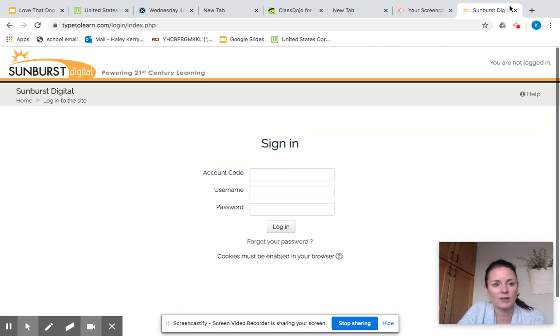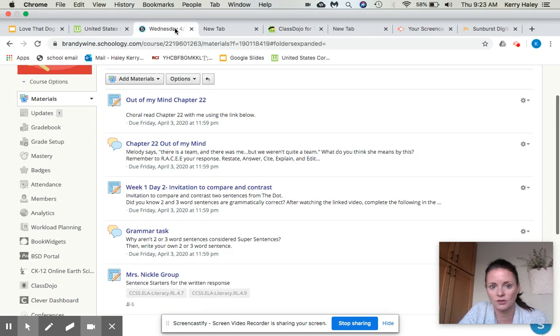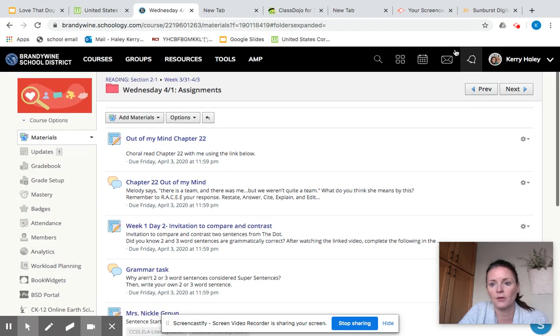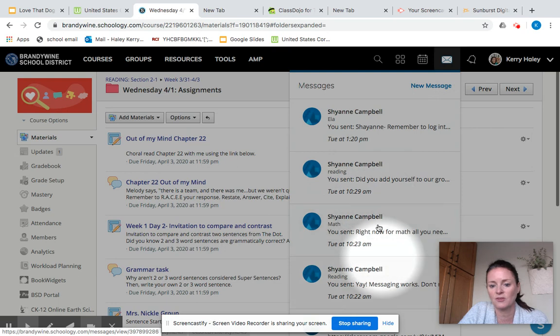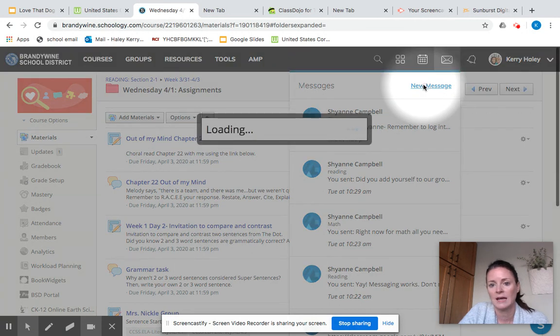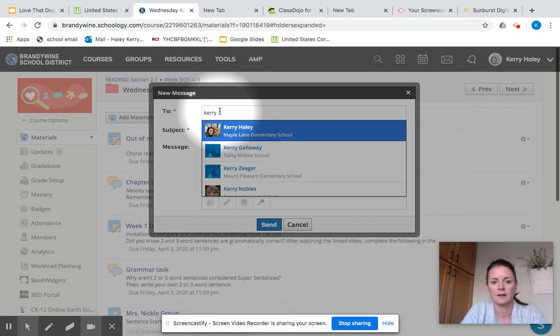If you have any questions at all, let me show you another tab that you can go back into. I'm going to go back into my Schoology tab. If you have any questions at all, there's a little envelope right up here. That envelope is where you can message me any questions that you have. You don't have to write them on somebody else's post. You just write new message, and then you should be able to just put my name in there. And there I come up, okay? So you can message me any questions you might have.